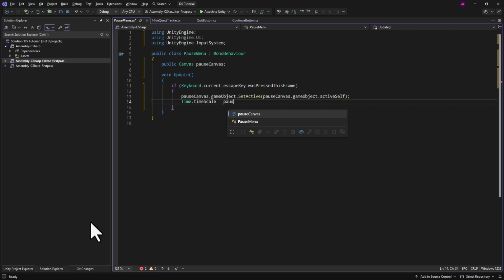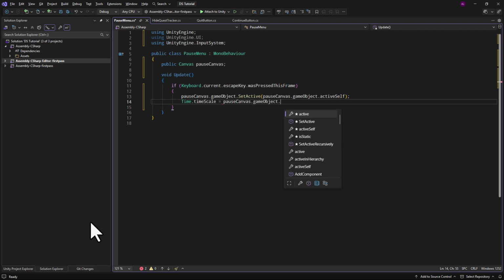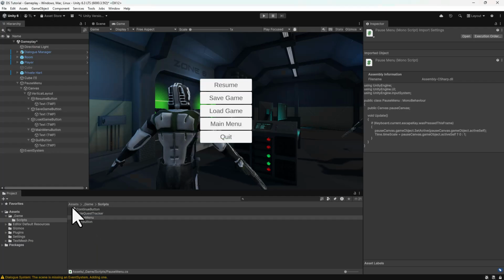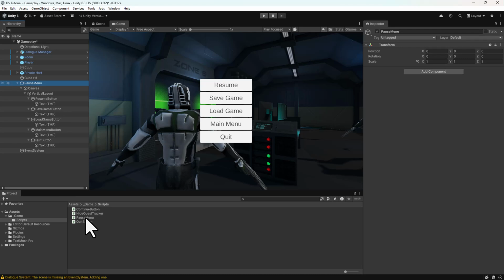If you don't want to pause time, that's fine. It's just how we're doing it in this example. Back in Unity, add the script to the pause menu and assign the canvas. Then set the canvas inactive.